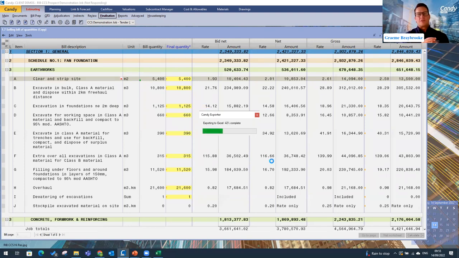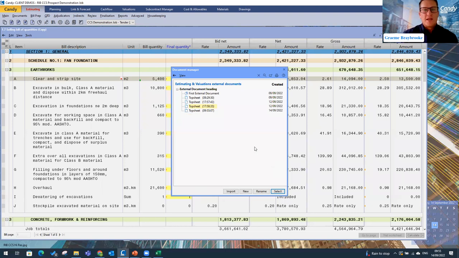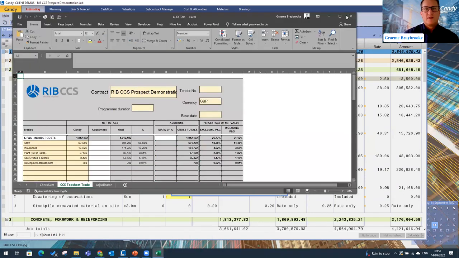Right, so apologies for the slight delay, but that's just exporting. It's taking all the information from the worksheets, et cetera, and it's writing it into one of these reports. Okay, it's open on Excel, and there we go.